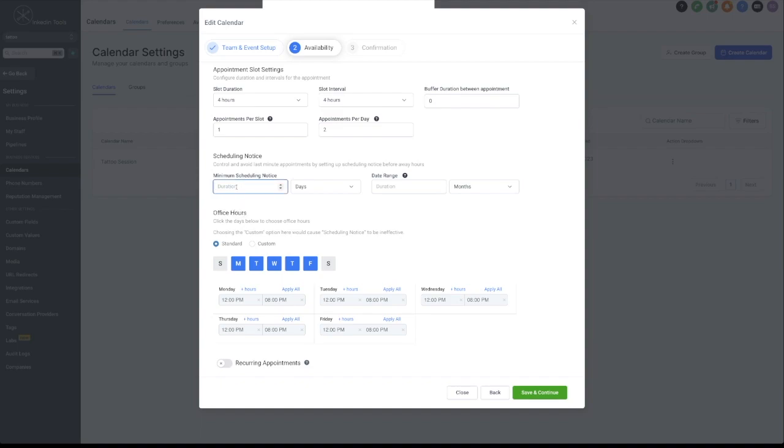What this is, if you don't want someone to be able to book an appointment tomorrow, then you would select duration in days and select it to 1 day. This ensures that someone can only book an appointment for tomorrow and beyond. You can have this set out to a week, a month, however far out you want it to be.